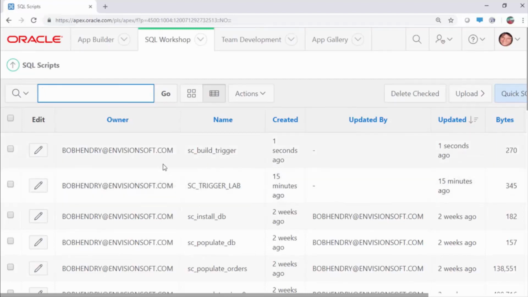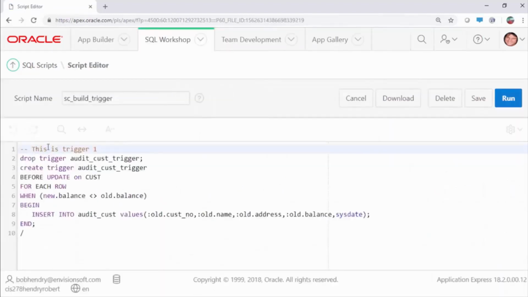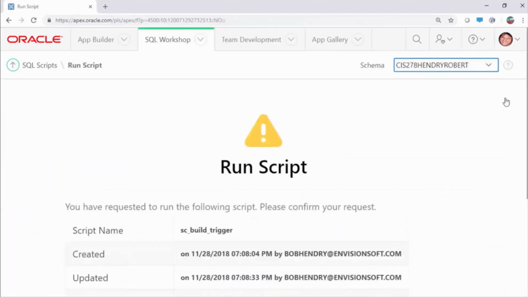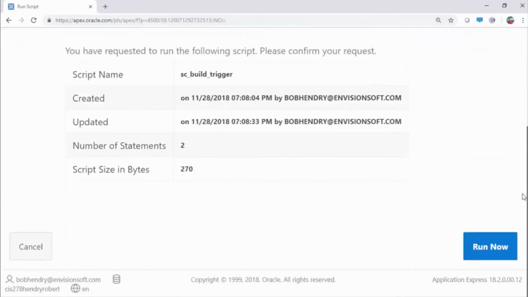And let me go back into my build trigger and do a run. It should build my trigger for me. Again, we'll give it a second. I don't think there's any errors in here. That's why I pre-wrote them for you.